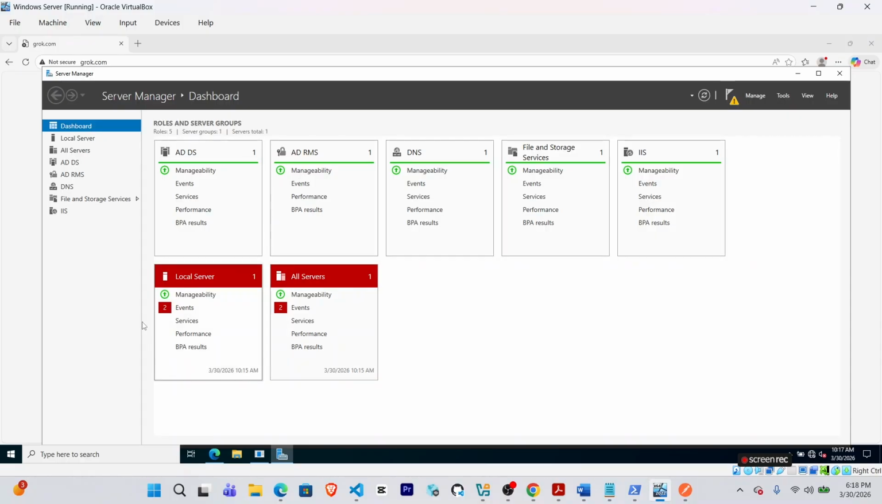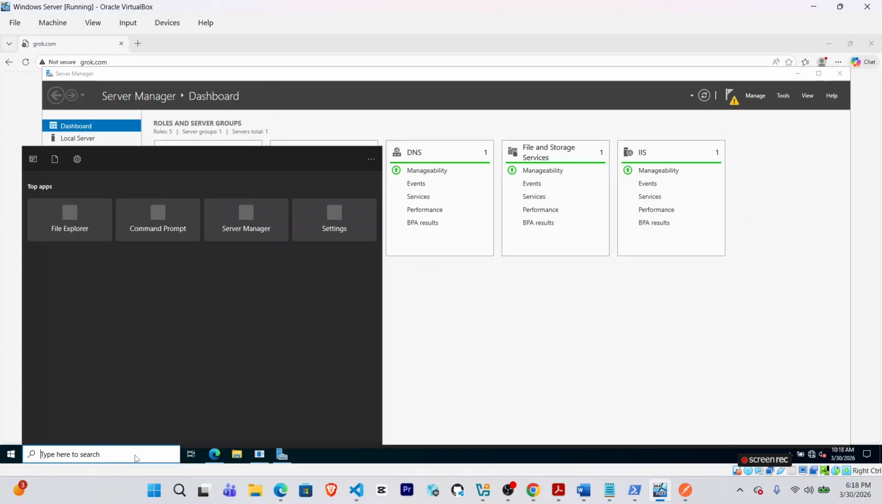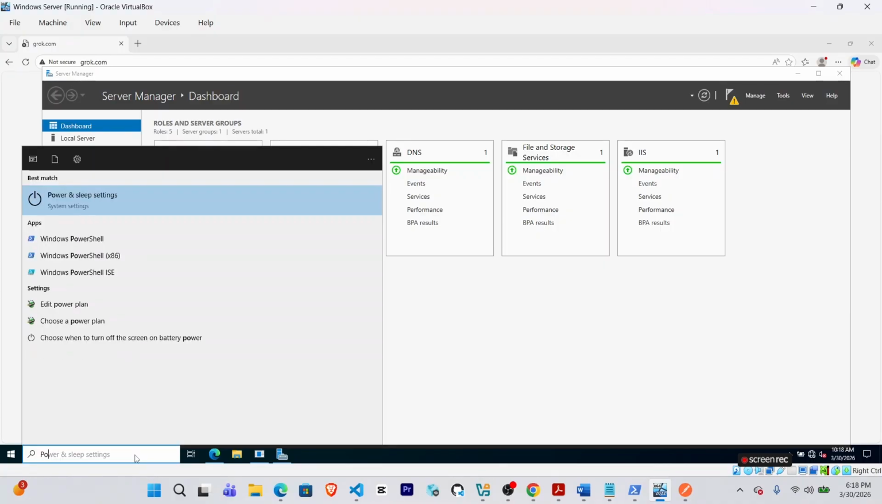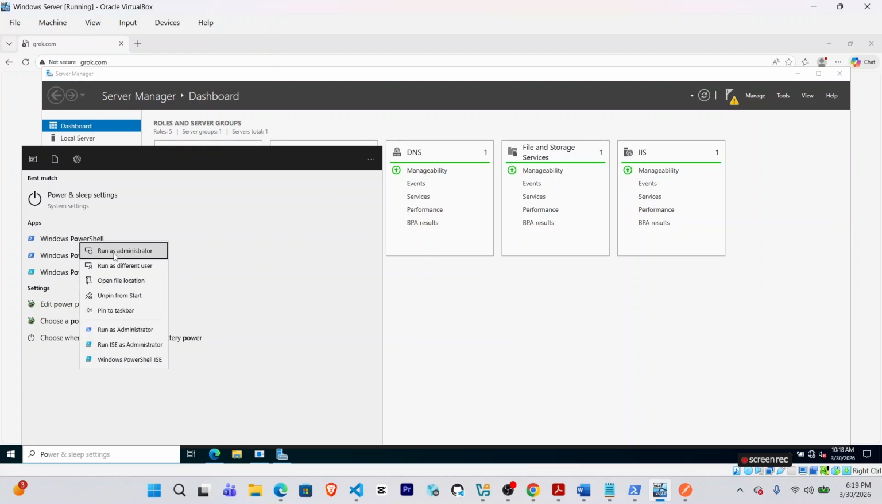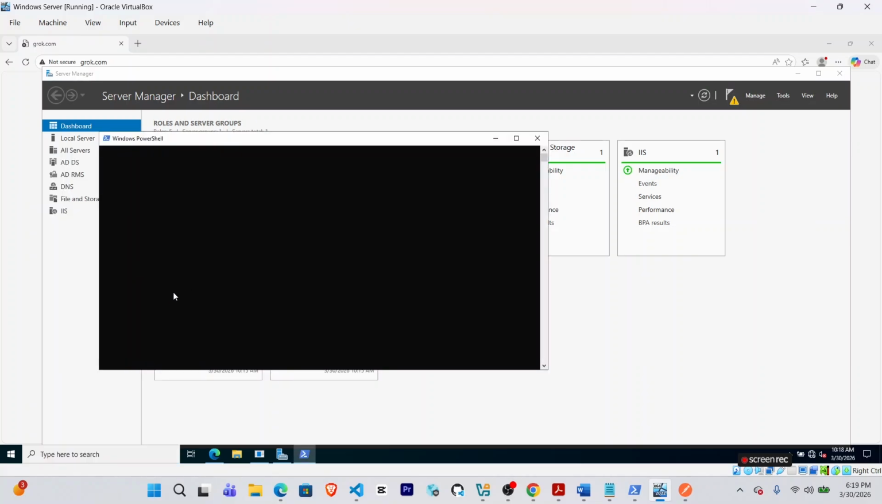The first thing I need to do is to open up my Windows Server 2025. I'll search for PowerShell. PowerShell, here it is. So I run it as administrator.